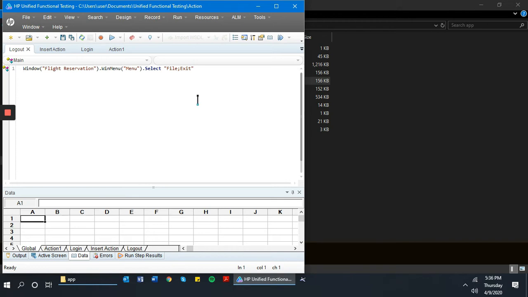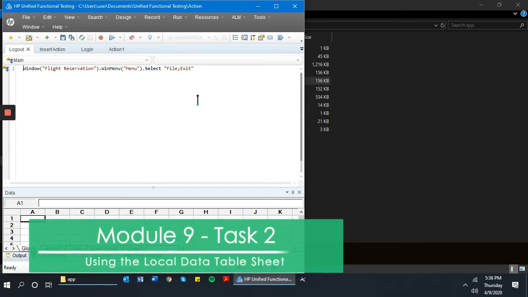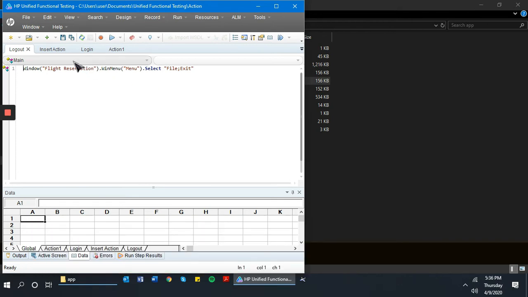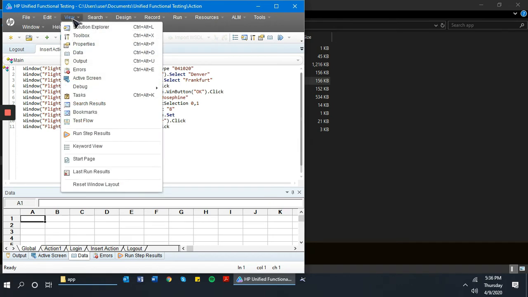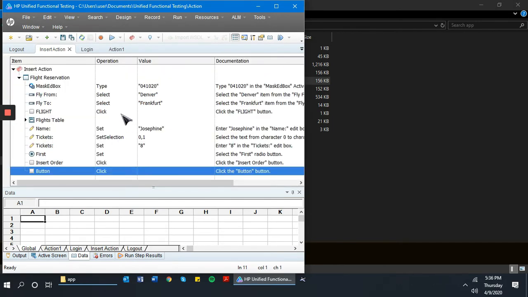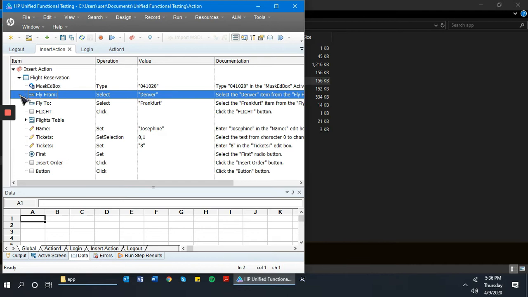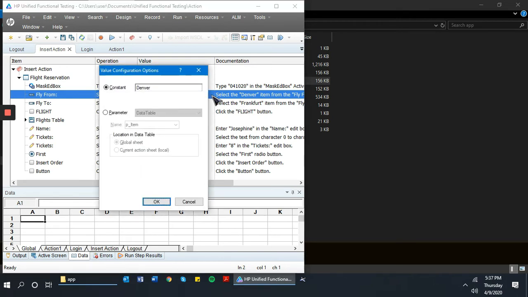So we're going to perform task 2, which is to use a local data table sheet. To do that, we want to go to insert action, and then go to View, and then Keyword View, and then in this page we want to select fly from, and then make sure to select the value. Once you've done that, on your keyboard just press Control F11 to view the value configuration option.